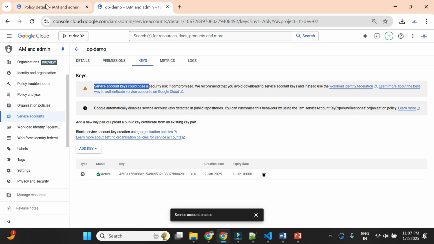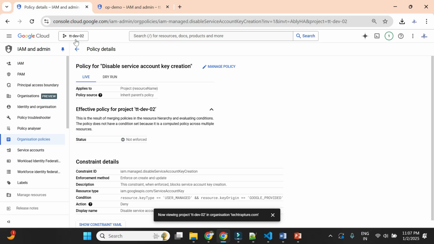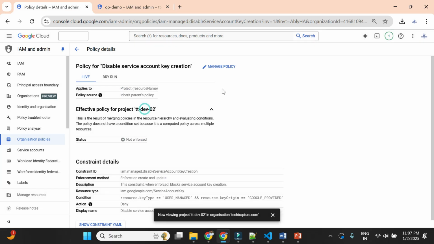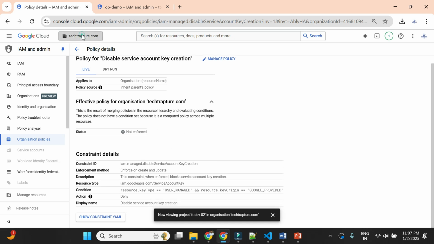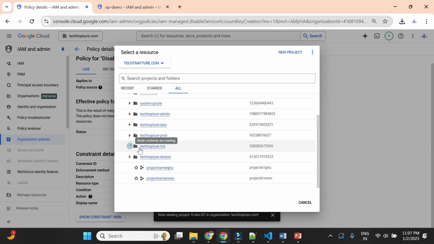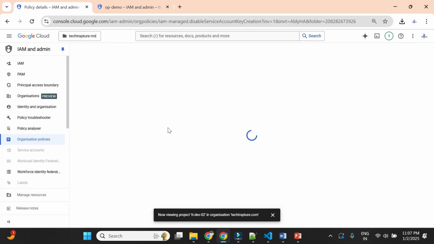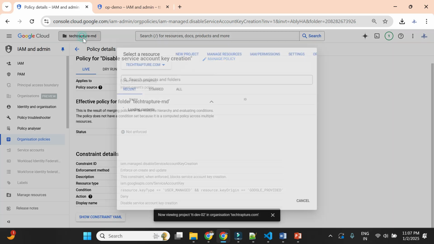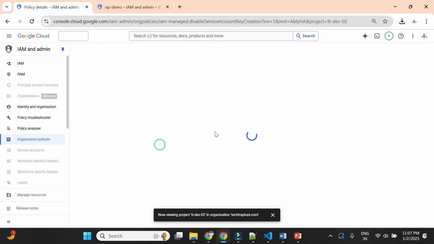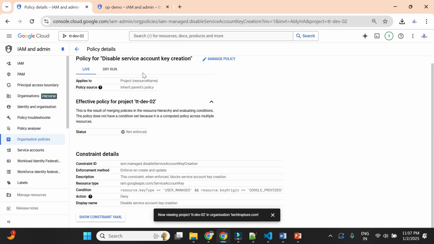service account keys. So what I will do now is this: organization policy can be applied at the organization level. Here also you can apply it, or it can be applied at the folder level. If I go to R&D, it can be applied at the folder level, or at the project level. So you can apply it at all levels, but if you apply it at the higher level, it will just inherit to the lower level.